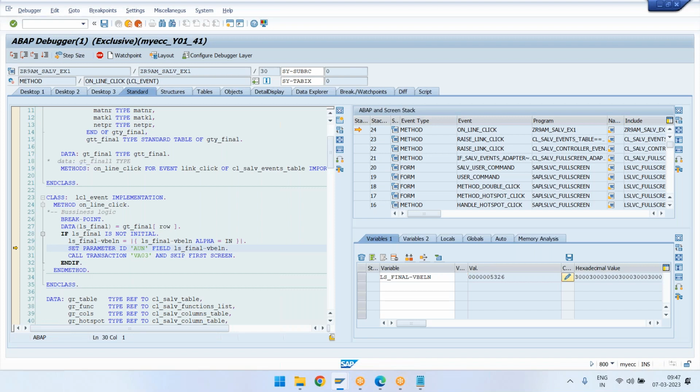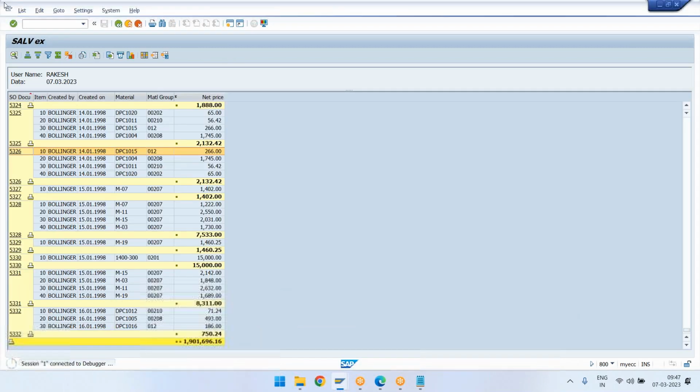Now if I press F8, it will open your VA03 transaction code. So here you have to use CL_SALV_EVENTS_TABLE. There is a separate class called CL_SALV_EVENTS_TABLE, and then it will go ahead and open your VA03 transaction code.